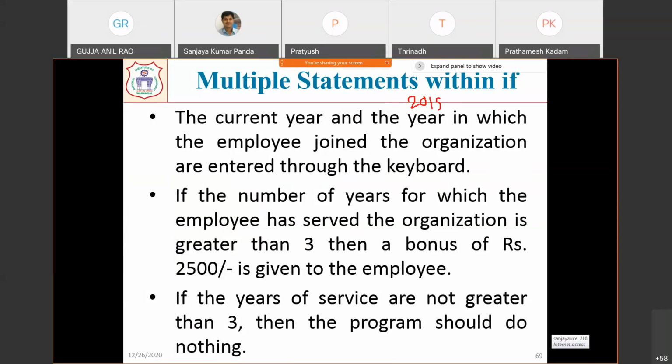2018, right? Let's say the current year is 2020. So these two things you have to give as input. First, you have to ask what your year of joining is and what the current year is, or you have to read the current year from the system. That will be a complex one, but it is better to enter it through the keyboard. You can also read the system time. I'll tell you later.